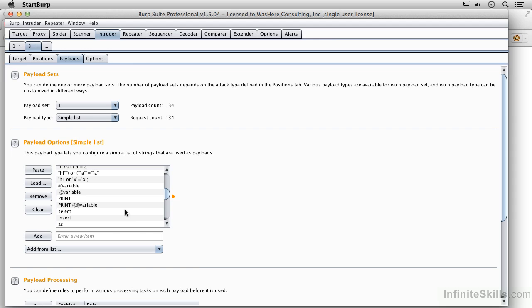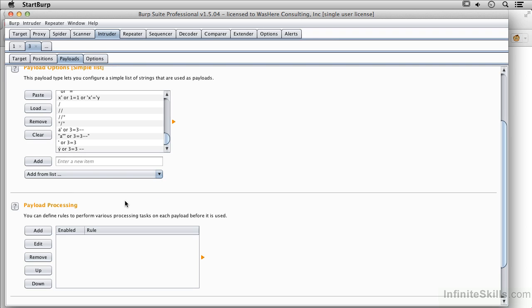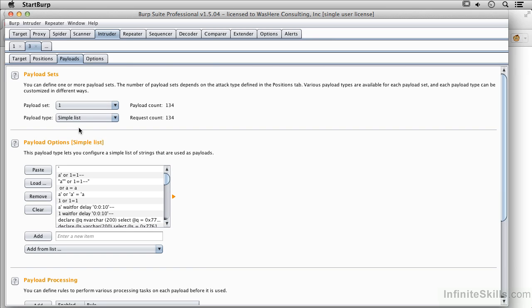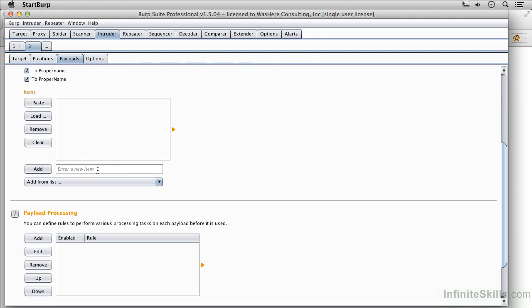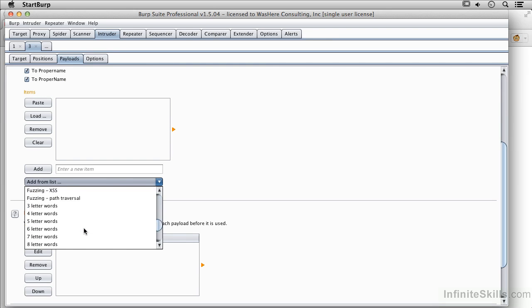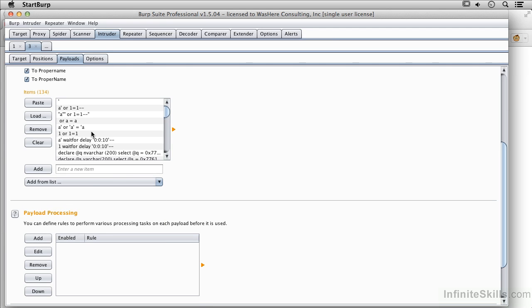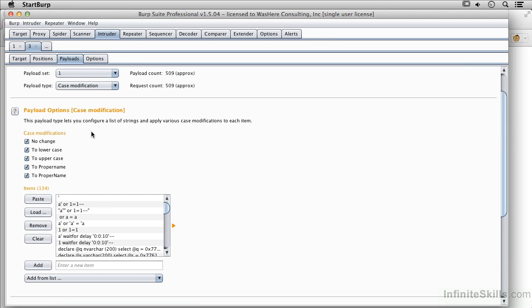Now, again, this may not actually give you much of anything. It may be that just the one string that will yield results isn't actually in here. It may take a little bit more work. But you can actually do other modifications to this as well. And we could actually do the payload type and change it to case modification. And then let's do the fuzzing of SQL injection here. And we can do some case modifications.